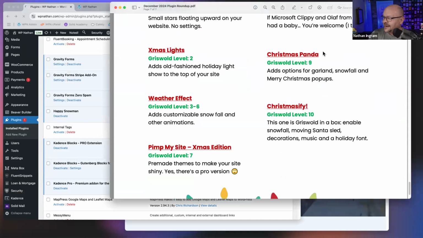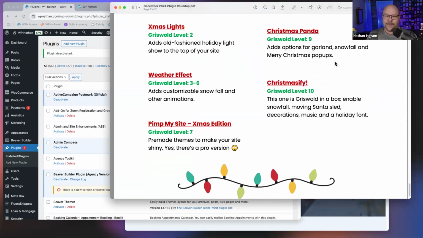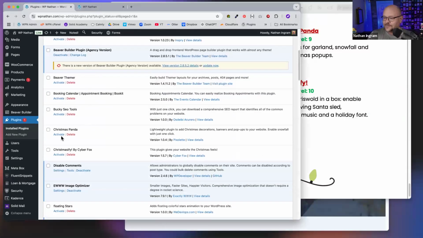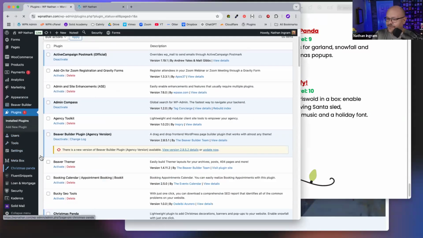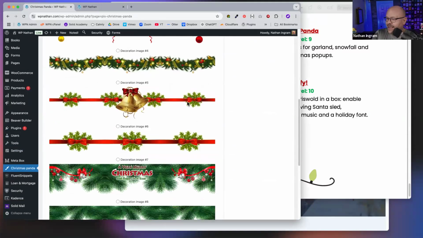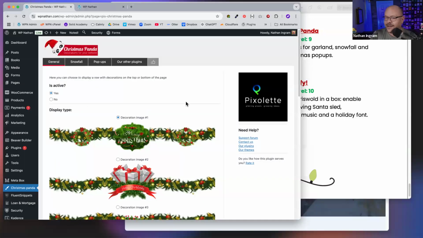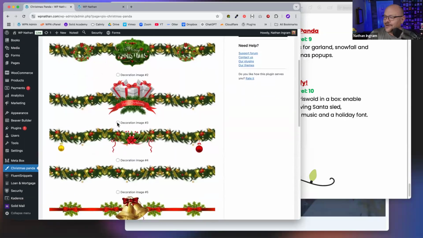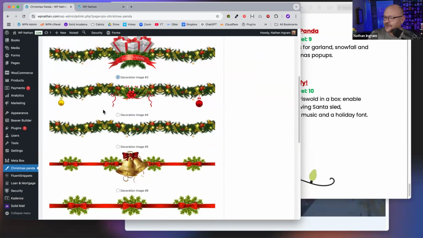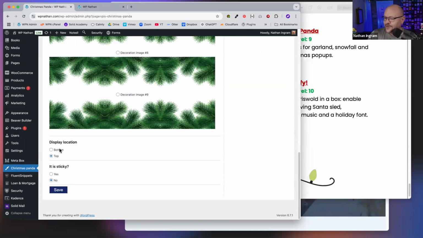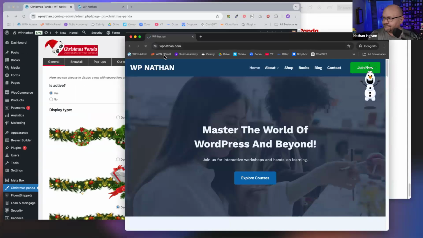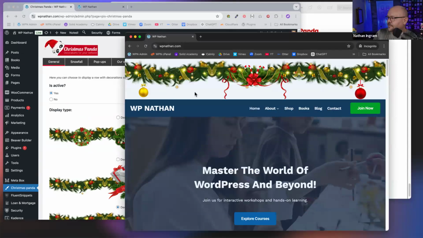Deactivate Mr. Snowman. And let's go down to another popular favorite for many years, Christmas Panda. Christmas Panda, of course, has its own top level menu item. This is where we get into the ugly factor of these. So what do we want? Choose your holiday decoration right there. Do we want that on the top or the bottom? Is it sticky or not? We'll just save that. Take a look and boom, you get this.